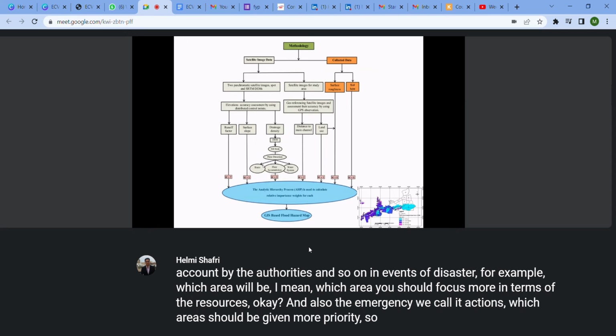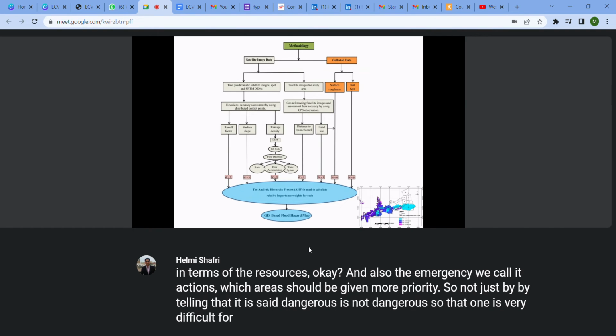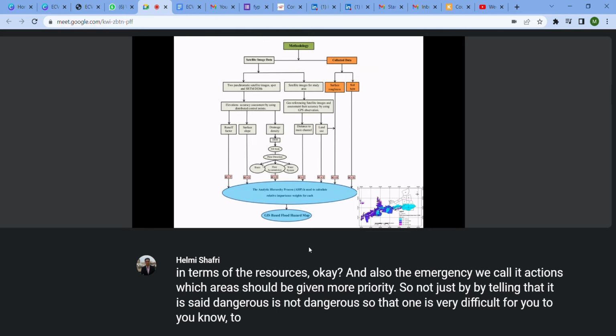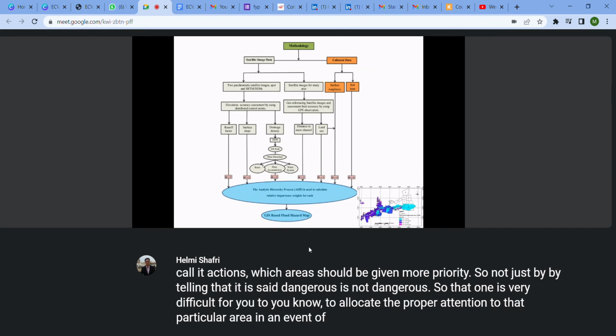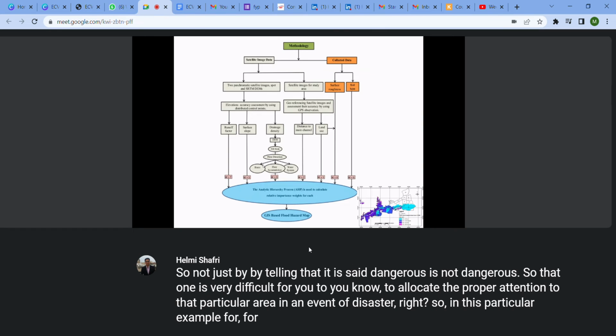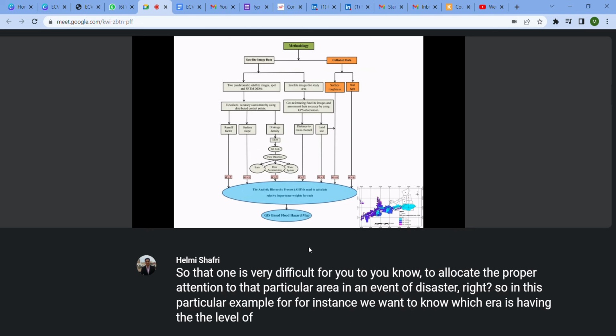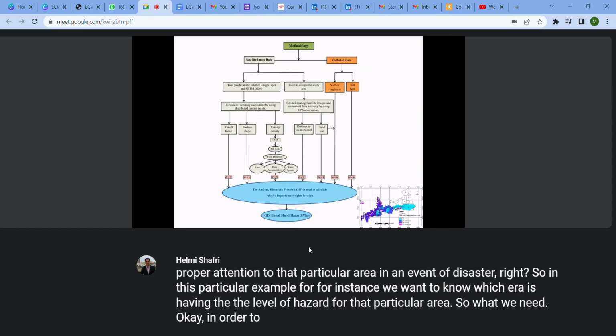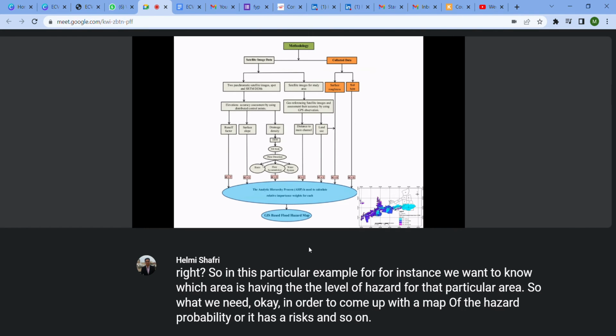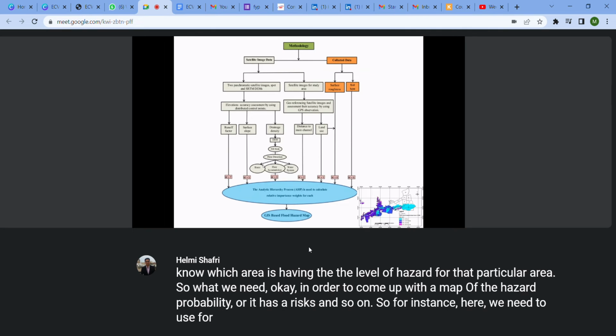So not just by telling that it is dangerous or not dangerous. That is very difficult for you to allocate the proper attention to that particular area in an event of disaster, right? So in this particular example, we want to know the level of hazard for that particular area. So what we need in order to come up with a map of the hazard probability or the hazard risks and so on? Here we need to use, for example, satellite image data.